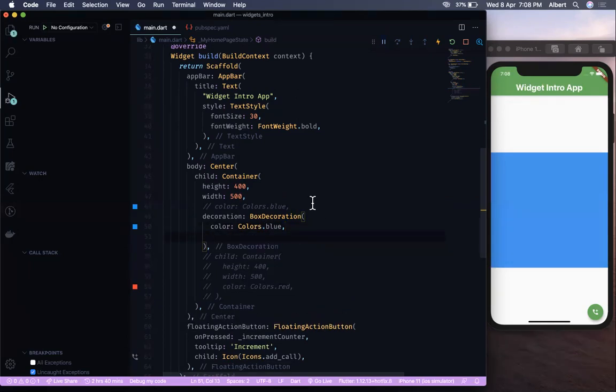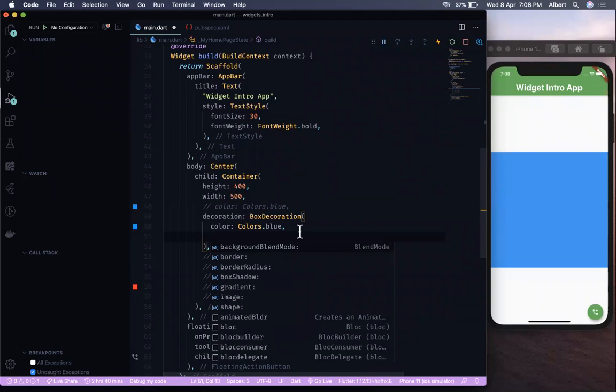All right. So for box decoration, once again, if you remember the method I showed to get all your possible properties for a widget, you can just use Command-Control-Enter for me on Mac. I think it's the same thing on Windows too, and that works for VS Code, and I think it also works for Android Studio. You can see it's got border radius, box shadow, gradient, image, shape, and color also. But we've used color, so it's not going to show us that one.